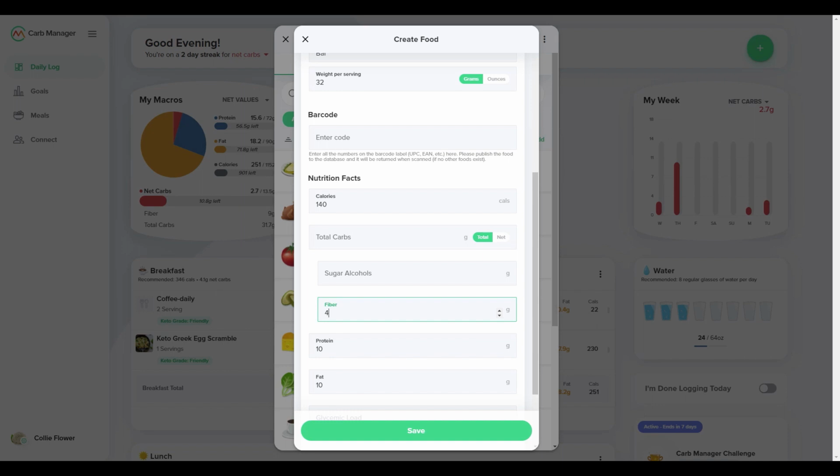If you're based in the UK, Australia, New Zealand, South Africa, or another country that refers to carbohydrates rather than total carbs, and lists fiber as a separate item on the nutrition label, toggle Net Carbs. Add the carbohydrate value and the fiber, and Carb Manager will calculate the total carbs once you save the food.